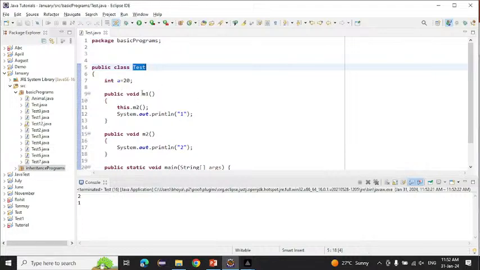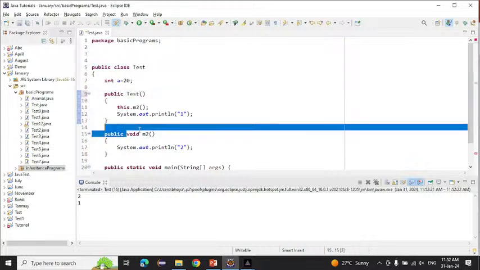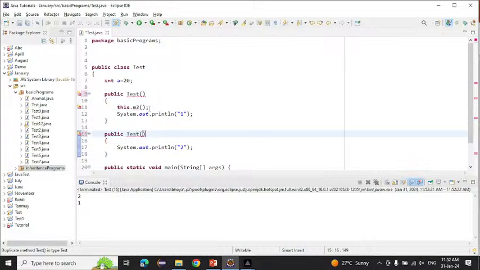Now another thing is the constructor. Simple, I will create a constructor here. This is another constructor and this one is another constructor, same like a constructor as well. So simply another thing. Wait, I forgot one thing.